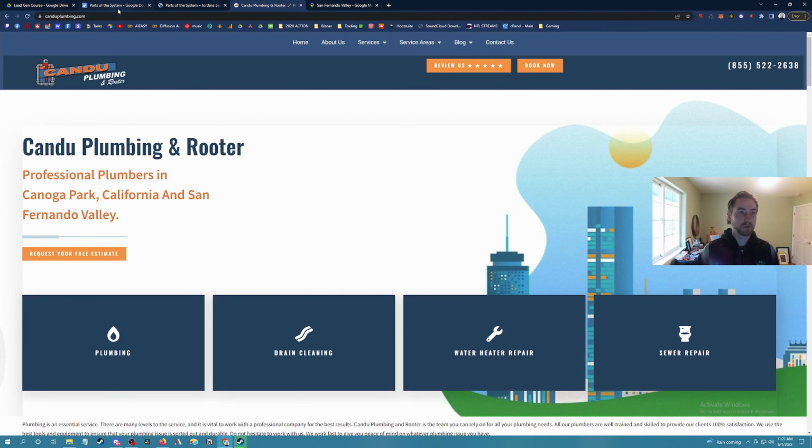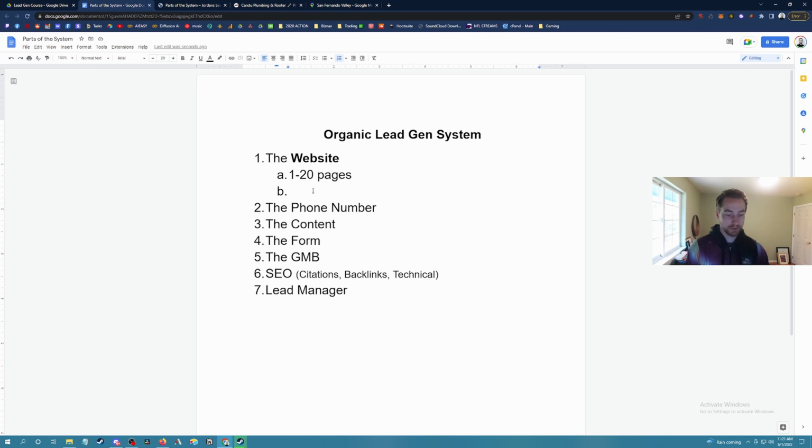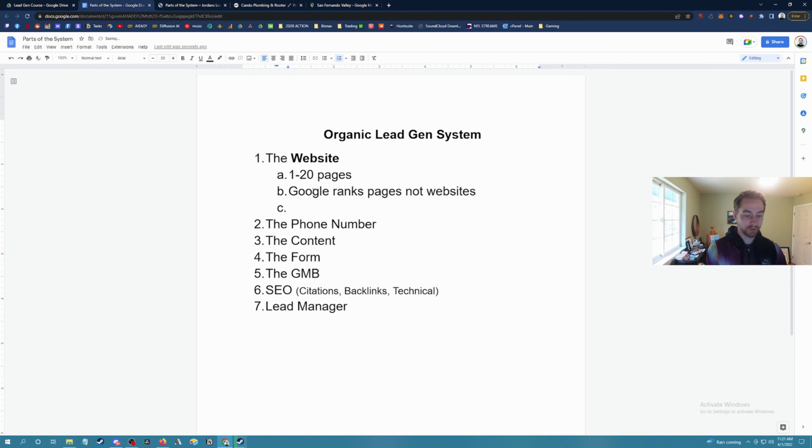So what you have to keep in mind is that Google ranks pages, okay? Google ranks pages, not websites. Google won't just lift up your entire website. They will rank individual pages. And how it works is it's usually the service keyword plus a city, right?